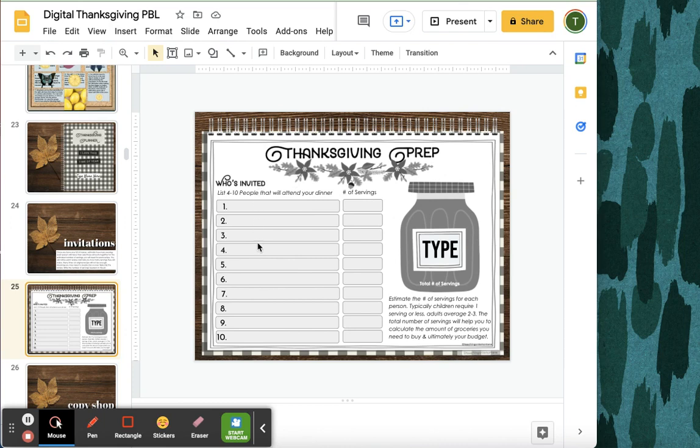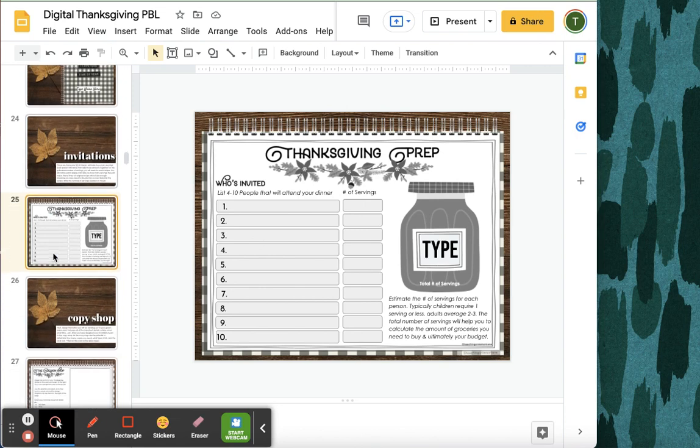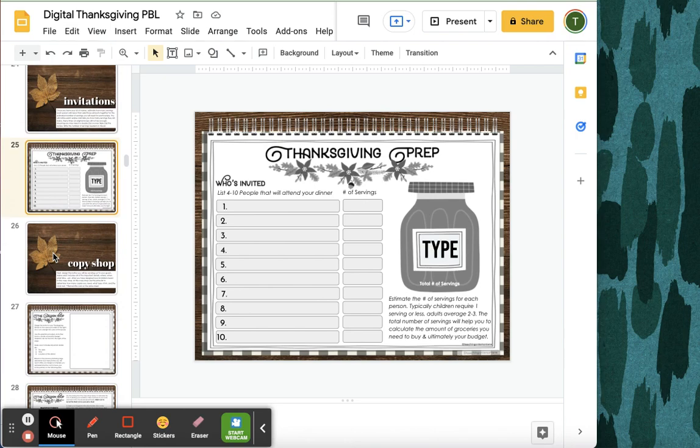So first thing students start with is they need to think of 4 to 10 people that will attend your dinner. And then they need to calculate the number of servings, kind of estimate how much each of those people will need. If it's an adult, you typically need 2 to 3 servings to plan on. If it's a child, you typically just need 1 serving. So for every adult, how many servings of each dish will they likely have? And then you're going to come up with your total number of servings.